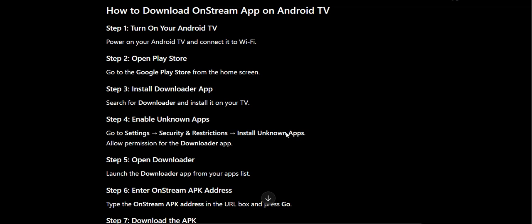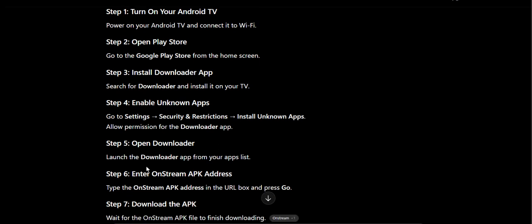Then go to Settings, Security and Restriction options. You will find Install Unknown Apps. Allow permission for downloader app. Then launch the downloader app from your app list.